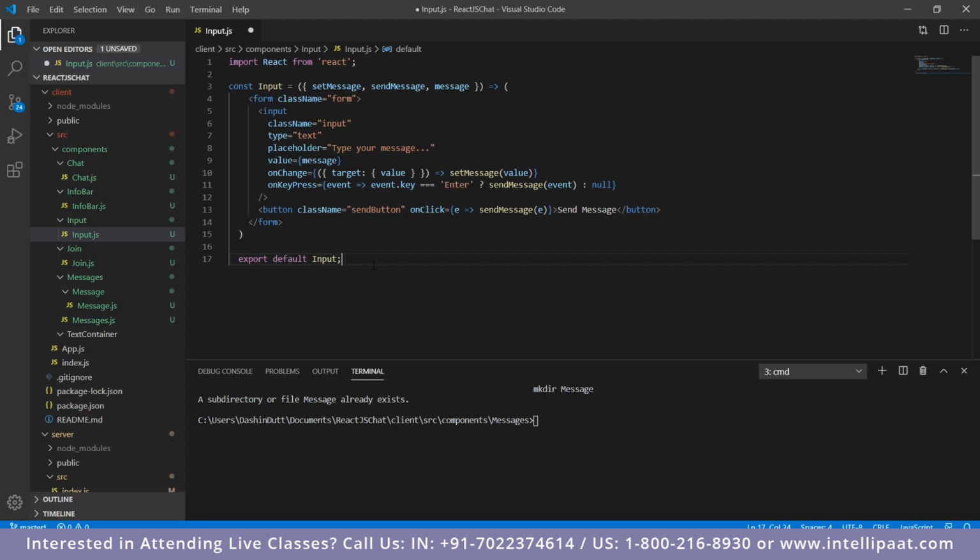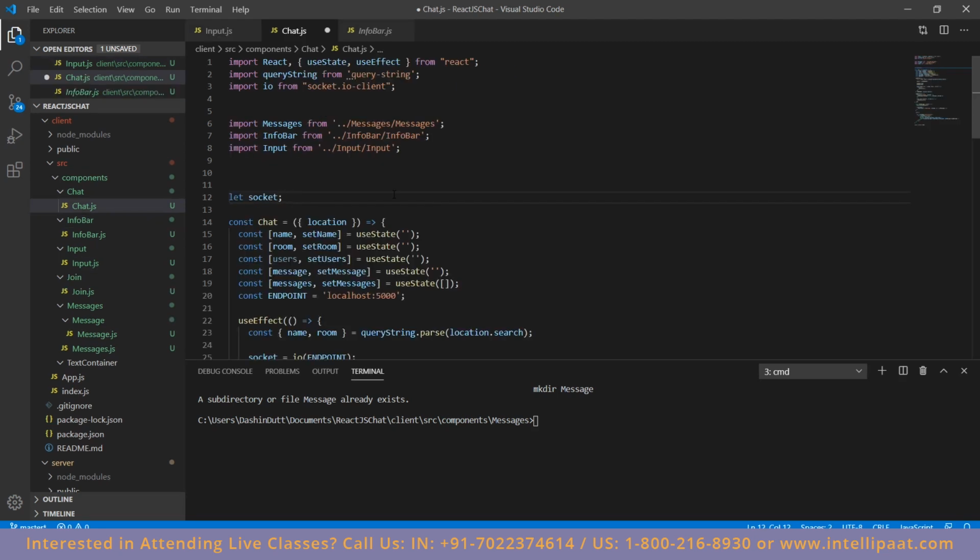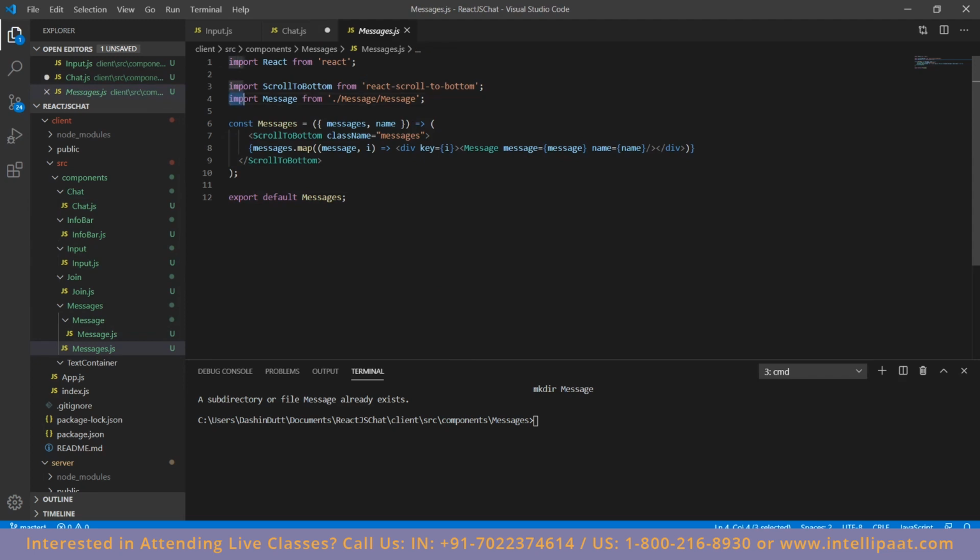So now we can move on to coupling all of these values, all of these components actually. So here we have our chat.js file, which is the primary driver component for all of these sub-components. We've also imported these particular JavaScript files that we had created before, like the info bar, the input, and the messages. And within messages, you can also see that I've also imported the sub-component of messages, which was message from .message. So all of these directories have been particularly imported.